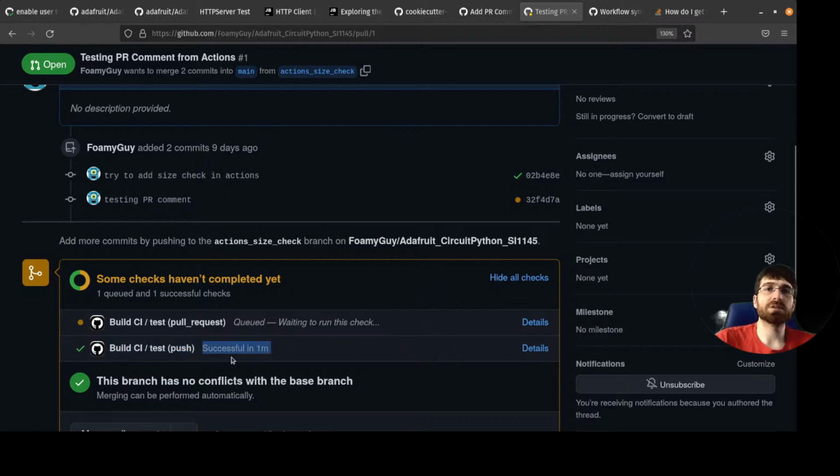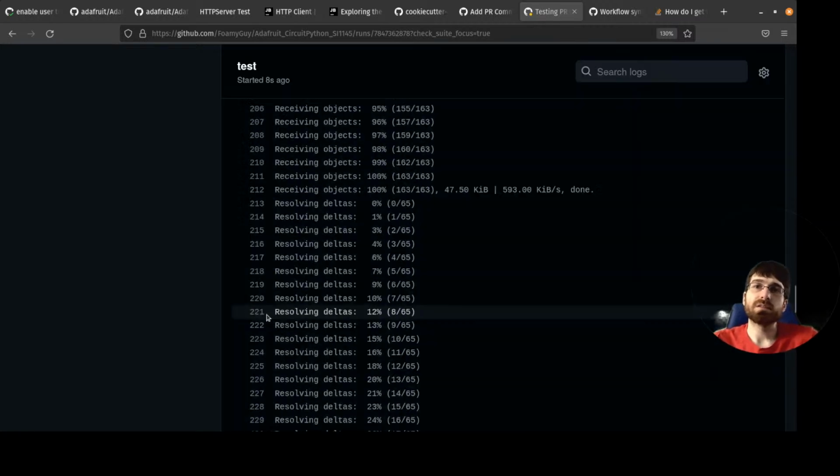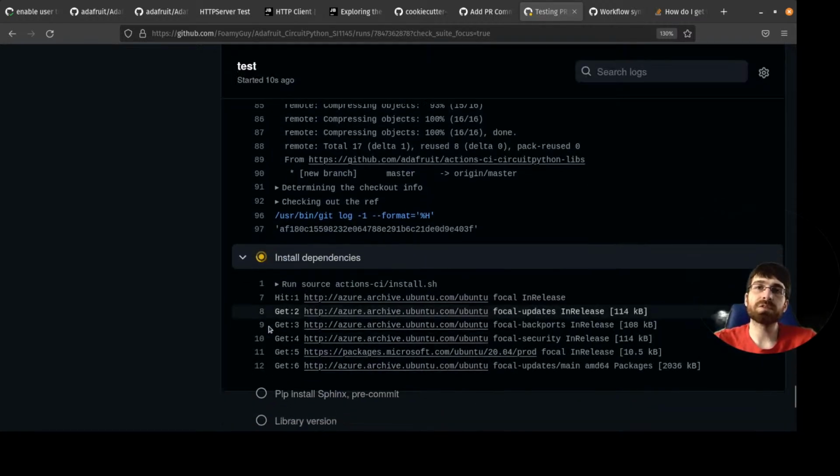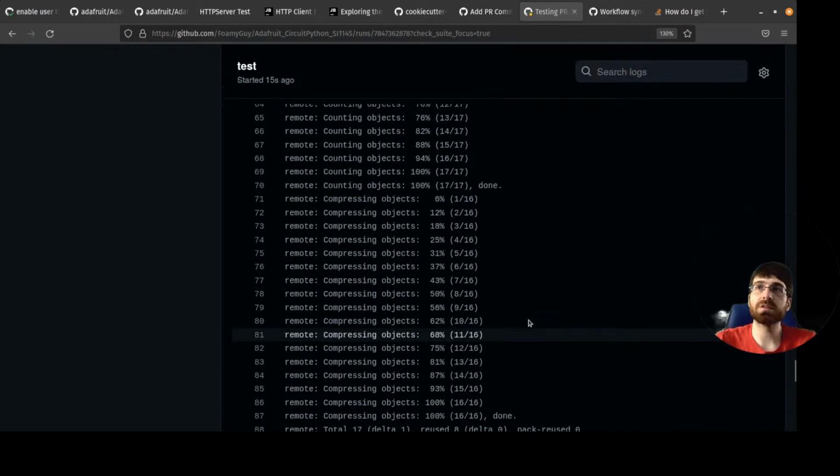This one was a minute ago. It's now running this one, so this time it should at least attempt the test comment. We'll see if it's successful. It might be missing one of the things it needs or something.